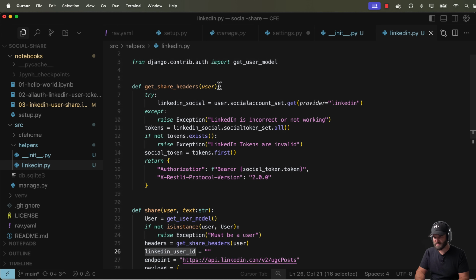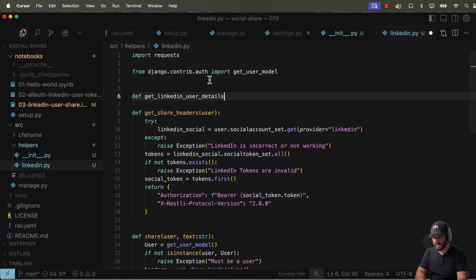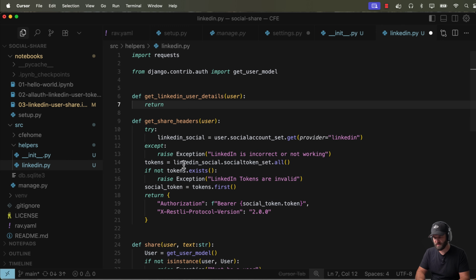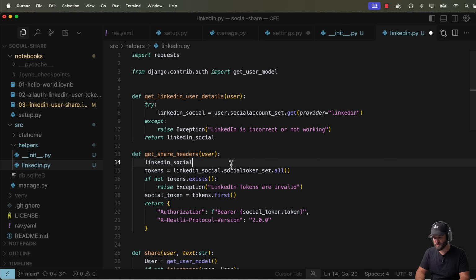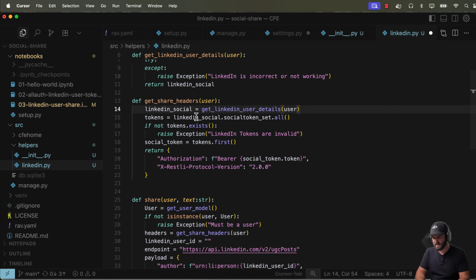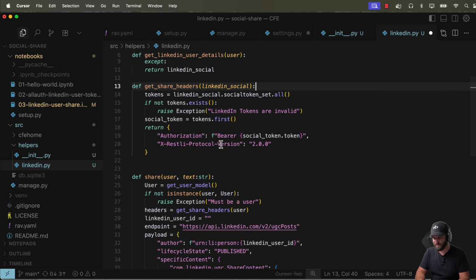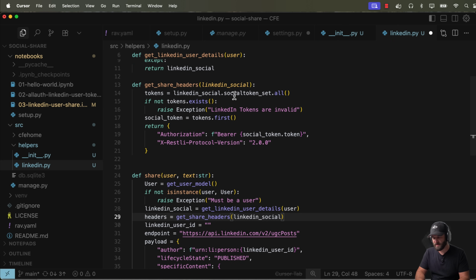Okay, so this means then I want to actually change this a little bit. So we'll go ahead and say get LinkedIn user details from the user. And this one now is going to be this right here. And that will return LinkedIn social, in which case we will go ahead and do something like that. And then this actually might mean that we want to have LinkedIn social as the thing that comes in here, not the user. So let's do that instead. So we'll call this LinkedIn social, in which case I'm not calling the function many, many times. So LinkedIn social will be the thing that gets our headers.